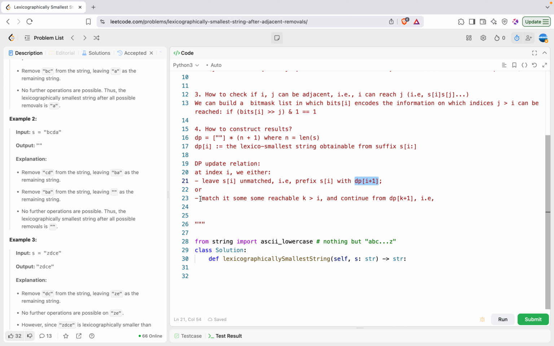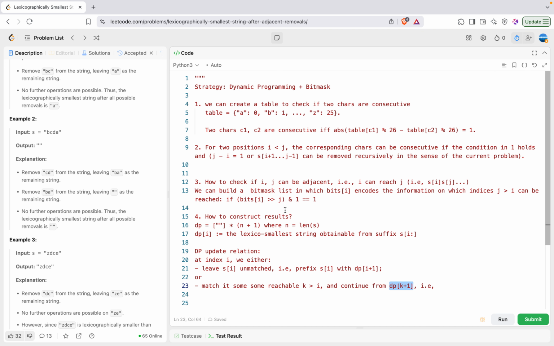Another one is match it with some reachable key, right? So if S I and S key can be matched, it means we can delete them. And then we continue from this DP key plus 1, right? But each time we need to save the lexically smaller result. So this will be the full strategy.